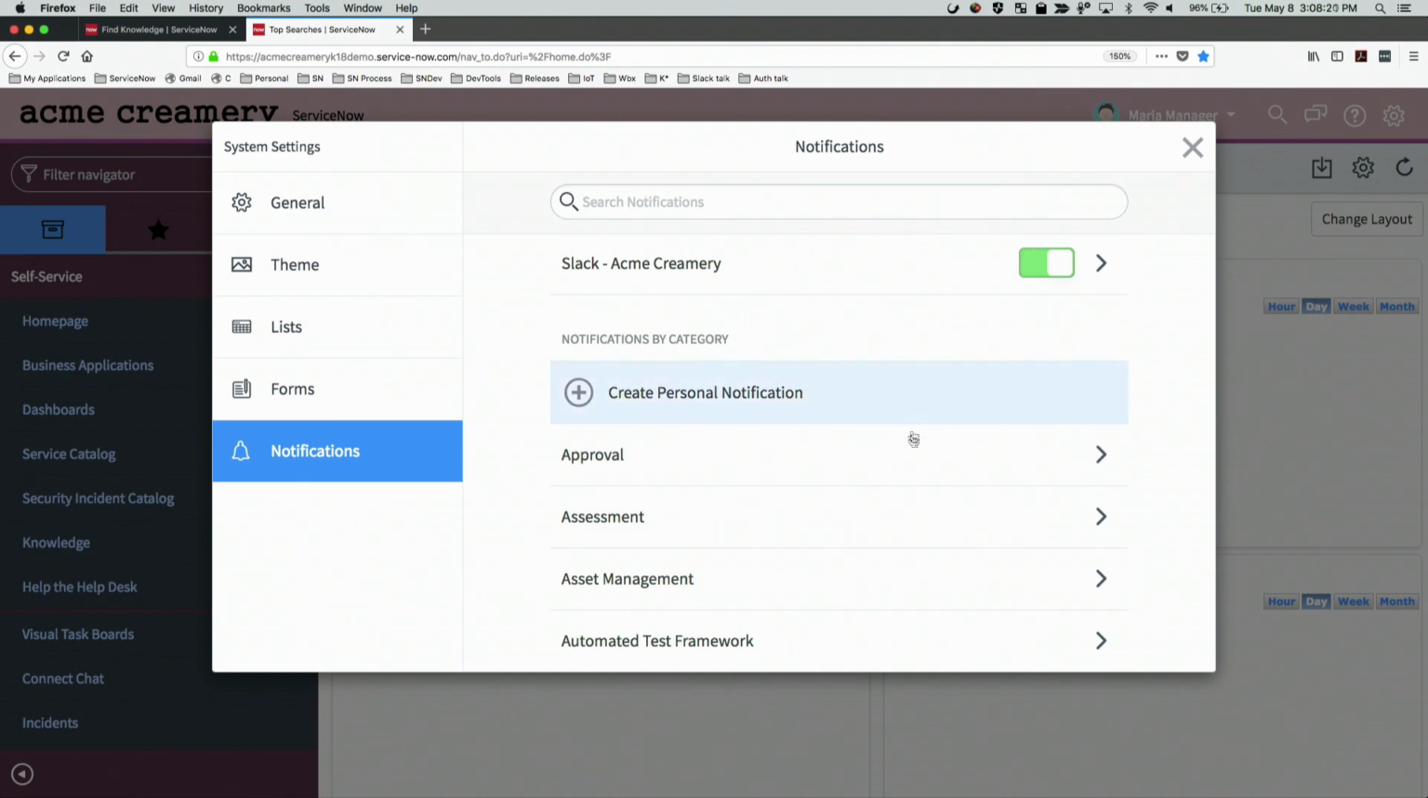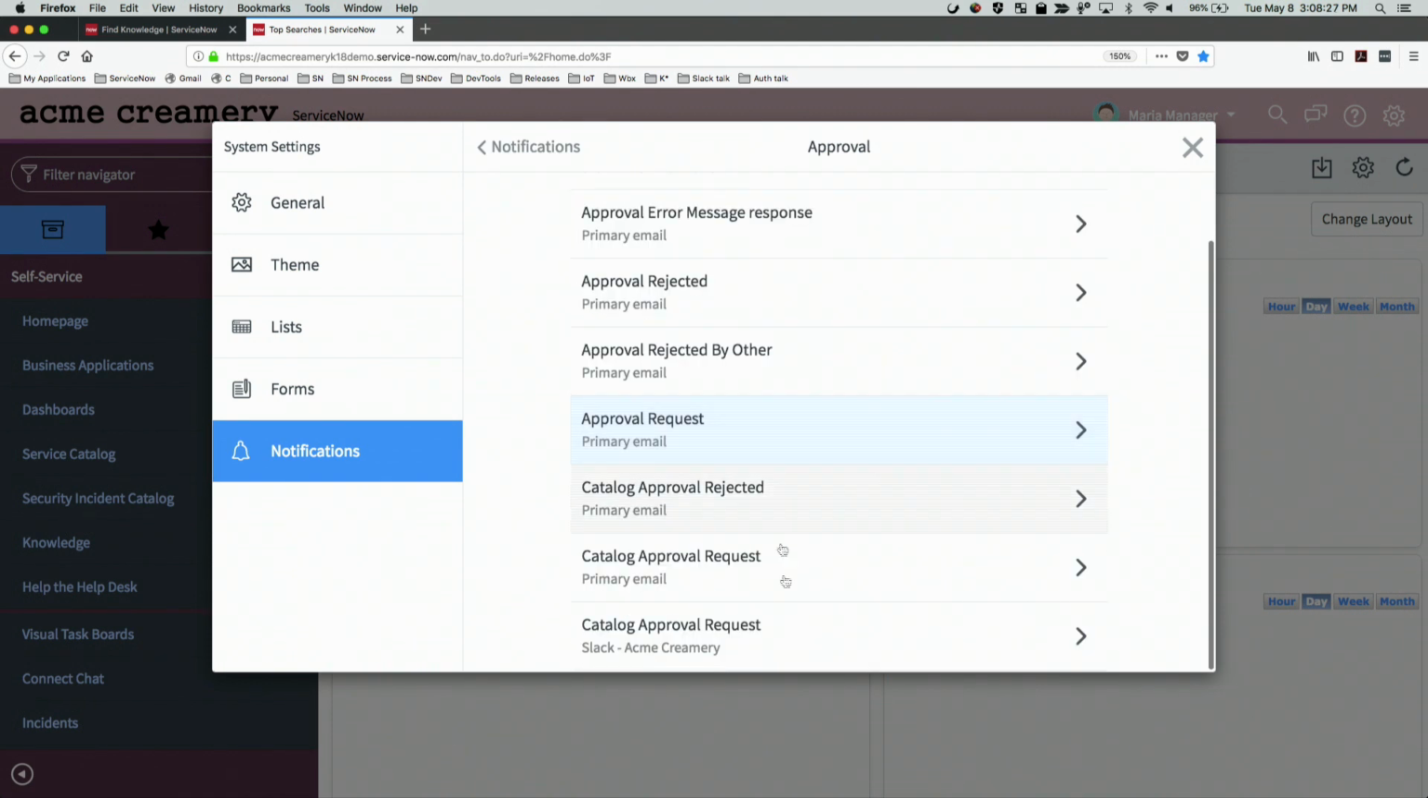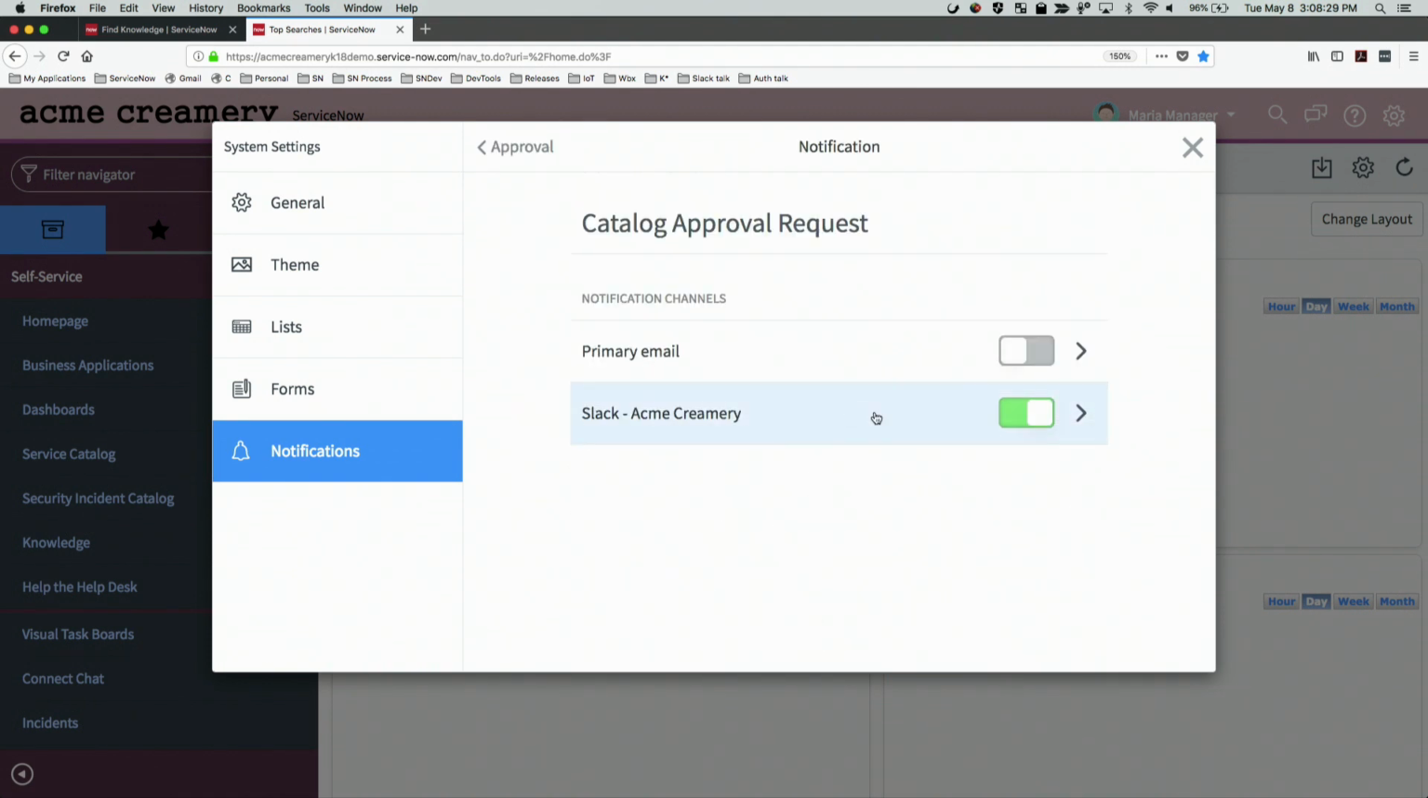So to get the approval requests routed through Slack, she'll come in here to the approvals and select the catalog approval request and say, hey, I don't want to receive this in email anymore. I want to receive it via Slack. And the next time somebody requests something from the service catalog from her team, she'll get those notifications for approvals as a DM right in her Slack console.